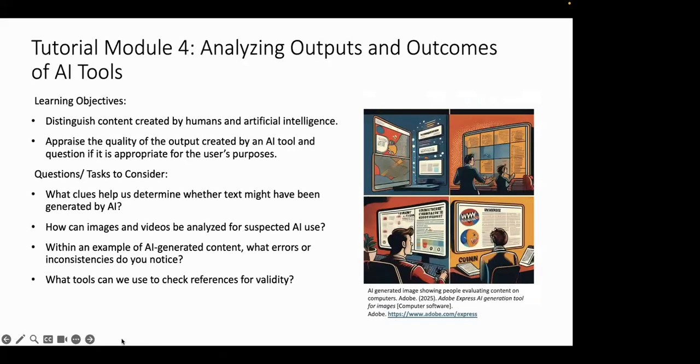Okay, I had modules 4 and 5 for our tutorial. Module 4 really begins to discuss content and the importance of evaluating whether content is human created or generated by AI. It's important to discuss what the hallmarks are of AI-generated content. That's what we look at in the first part of the module. Next slide.